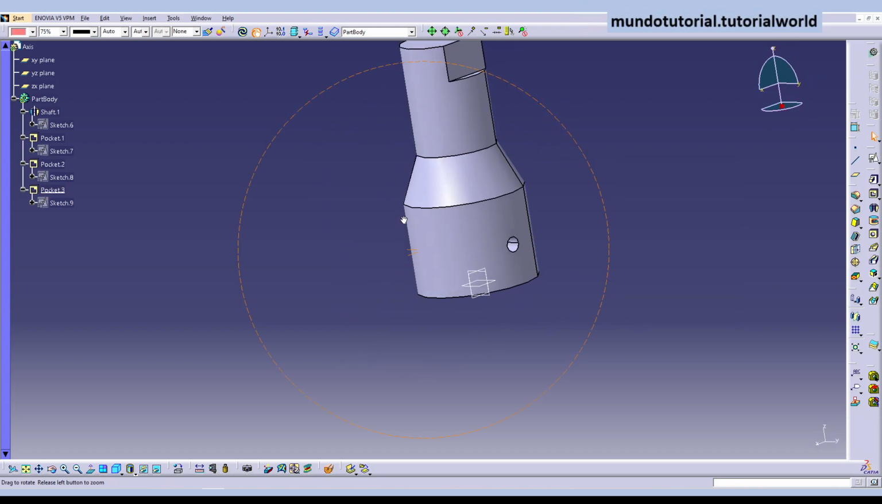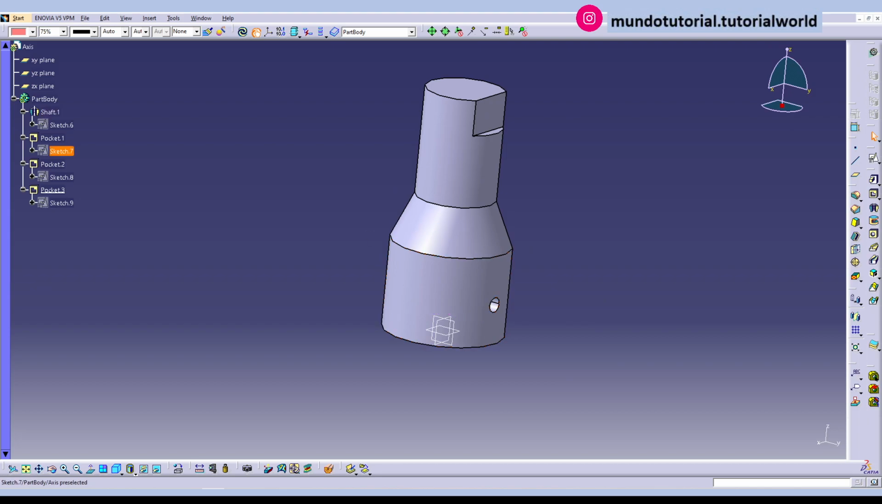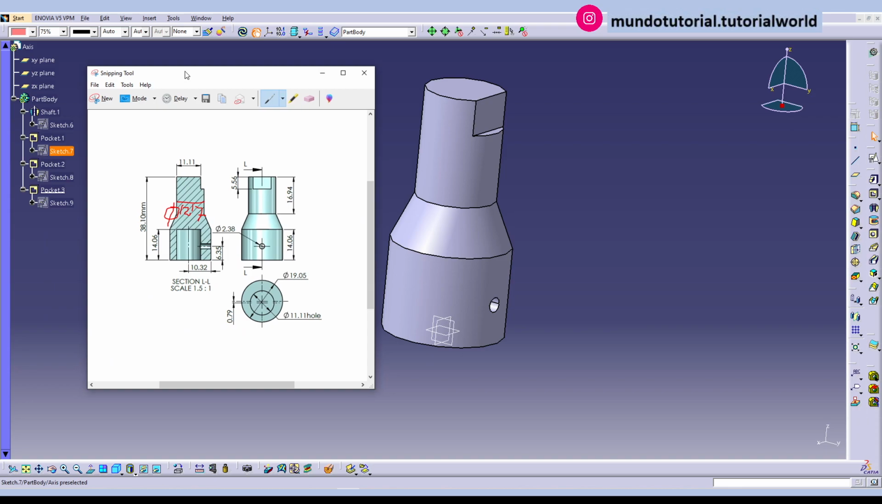And here it is, one of the components that we are going to use into an assembly that we will create in a few weeks' time. So here you have the dimensions again, just in case you want to double check it.